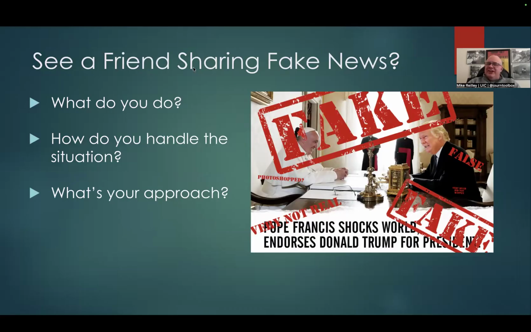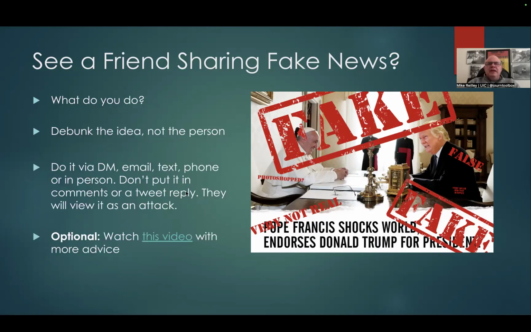If you see a friend sharing fake news, what do you do in this situation? How do you handle it? Maybe it's your grandma, your cousin, your uncle, a family member. The approach to this, you need to be very careful with it, because you can go into the comments and just attack the person, but that's not a very nice thing to do. Debunk the idea, not the person. Do it via DM, email, text, phone, or even in person.